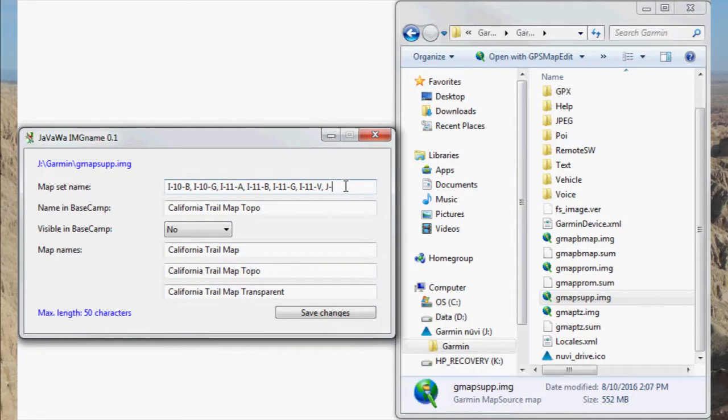So I will go up to the map set name, highlight it, and backspace over it, and then type in CATM. And then I will go down to each of the maps and do the same.